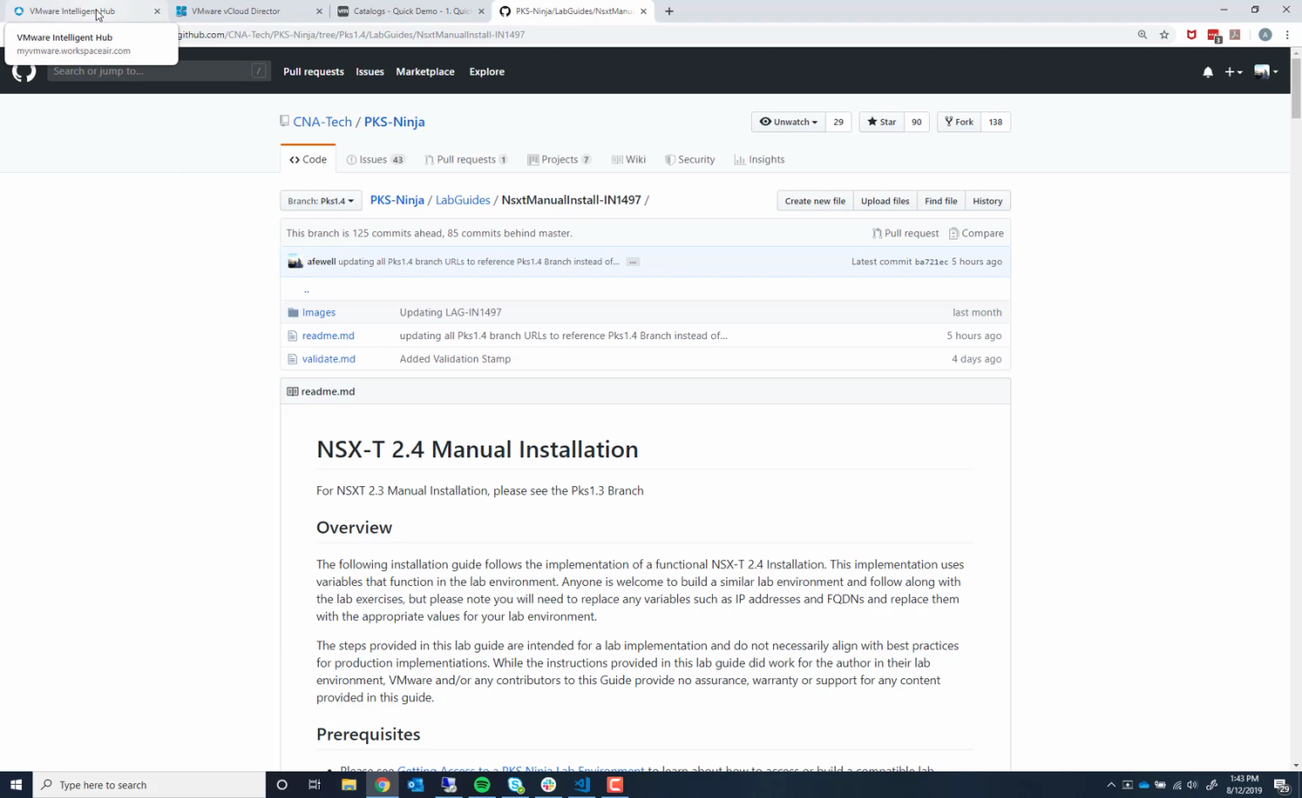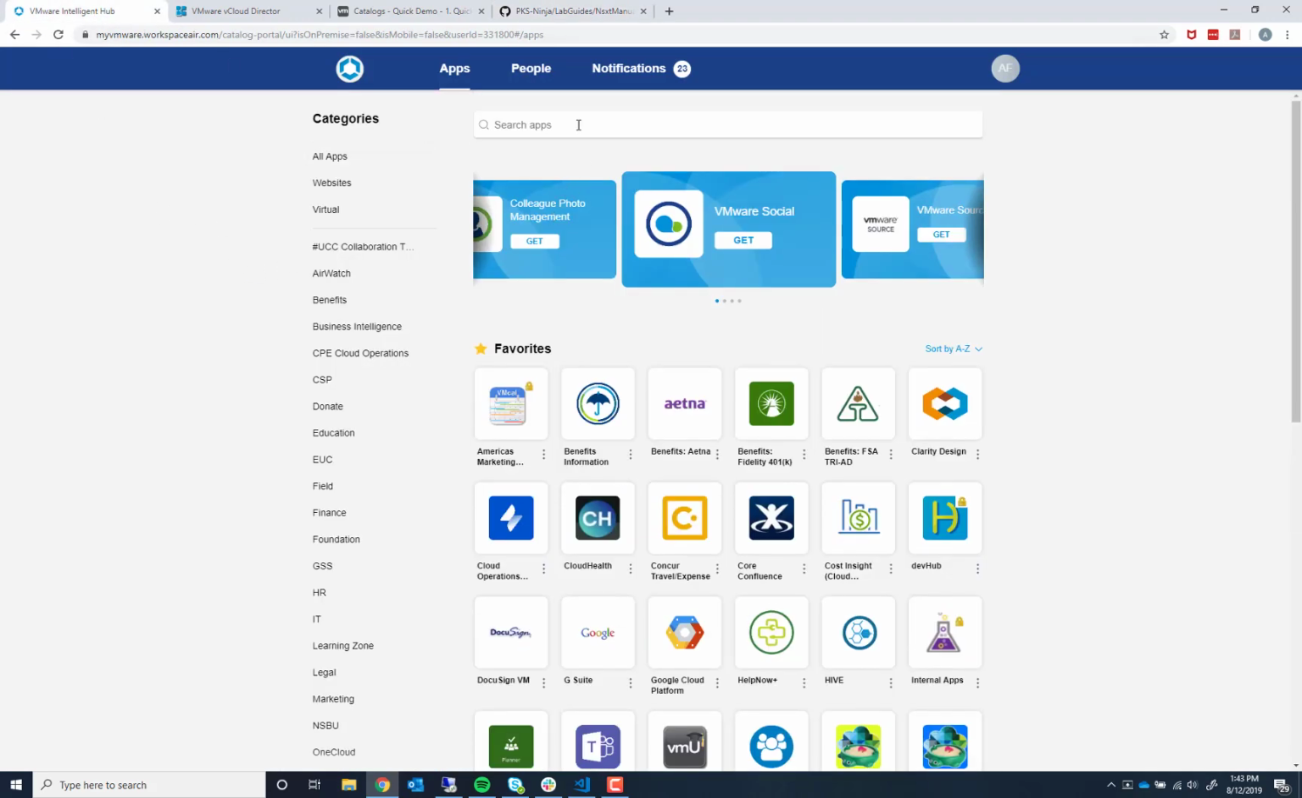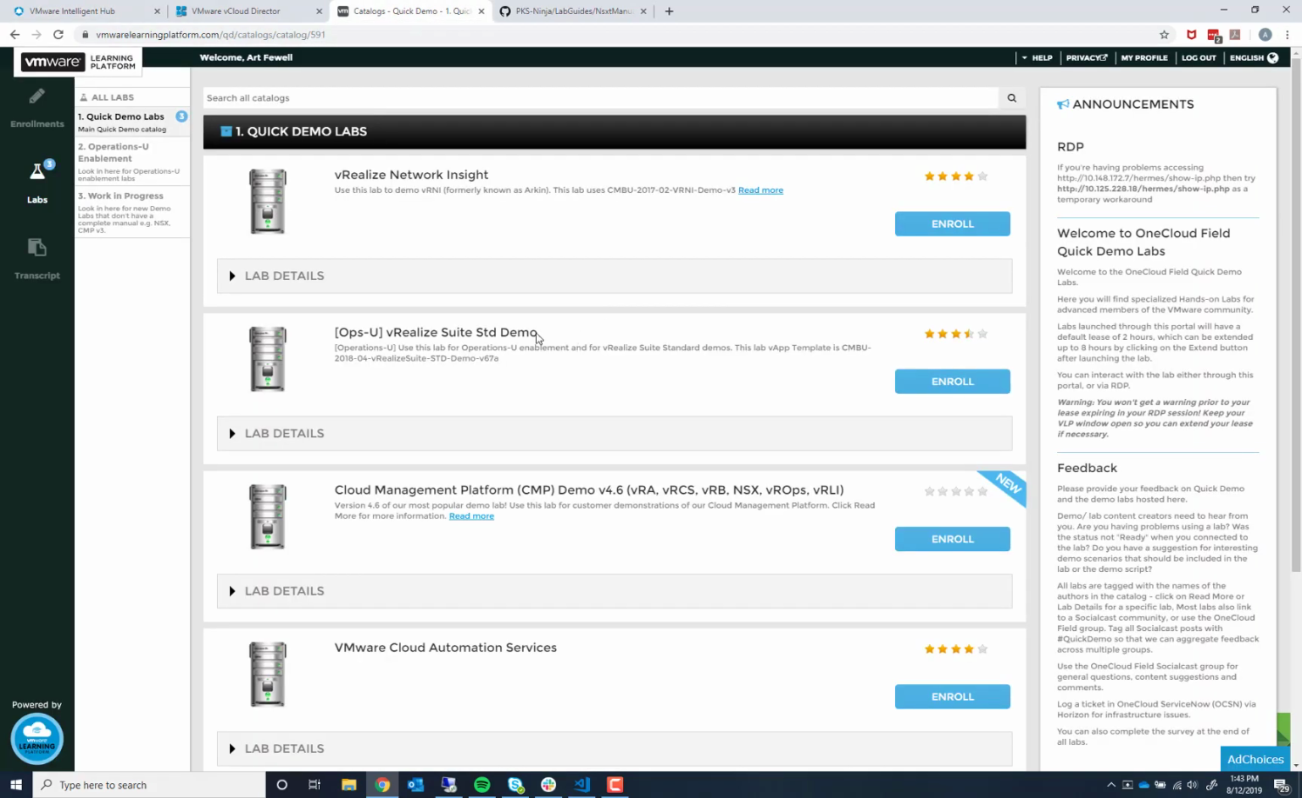For most VMware employees, the easiest way to access is through Quick Demo. So if you go into Workspace 1 and start searching for Quick Demo, you can see here Quick Demo shows up, and I can open that there. I already have it open on this other tab here.